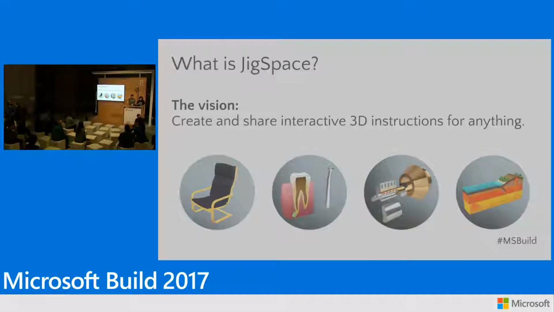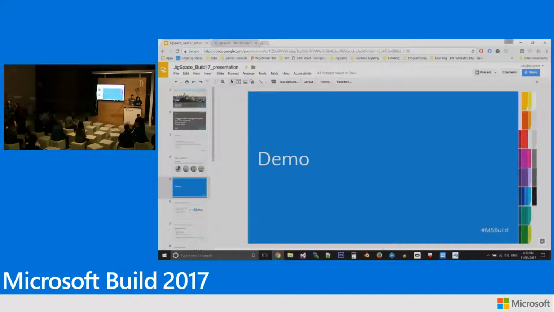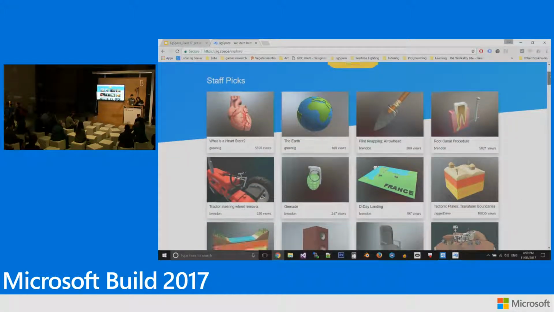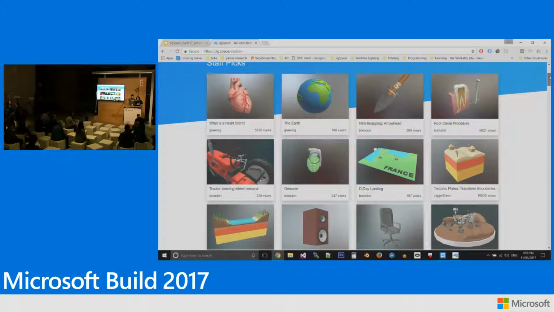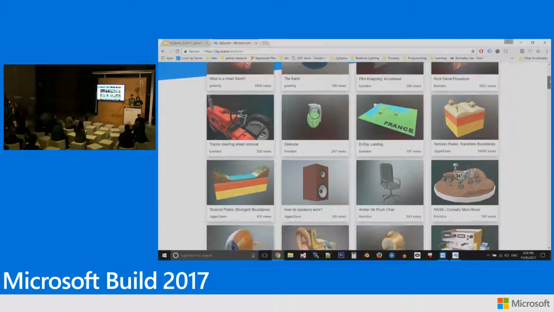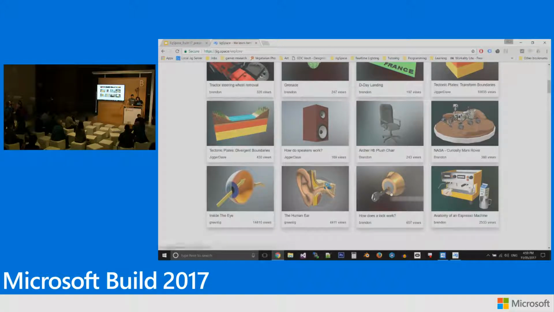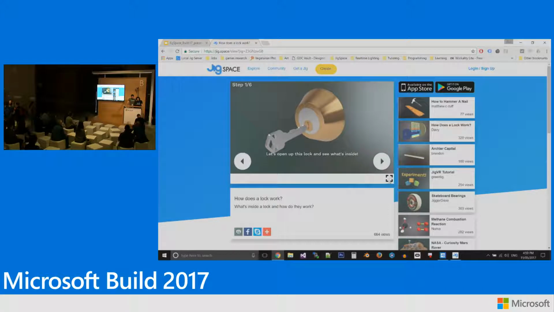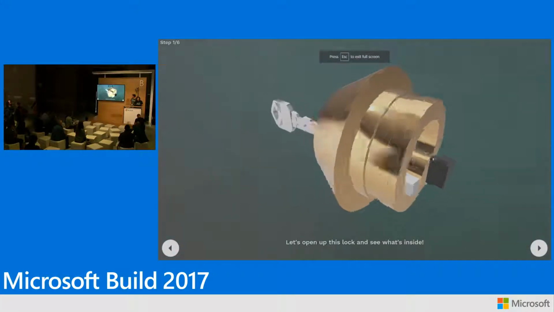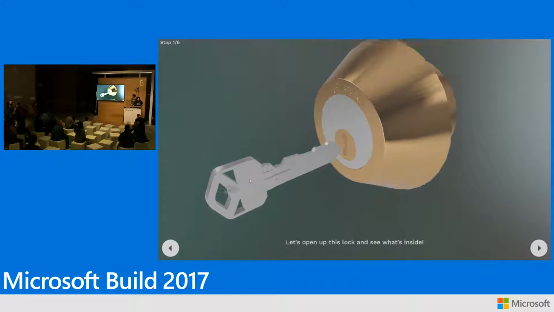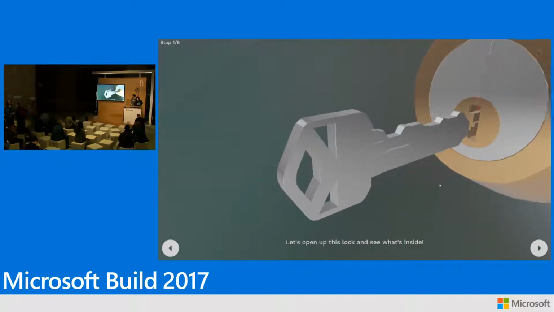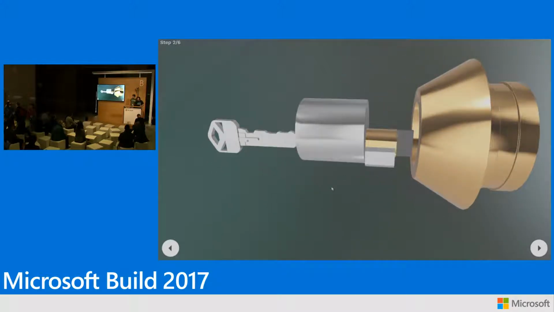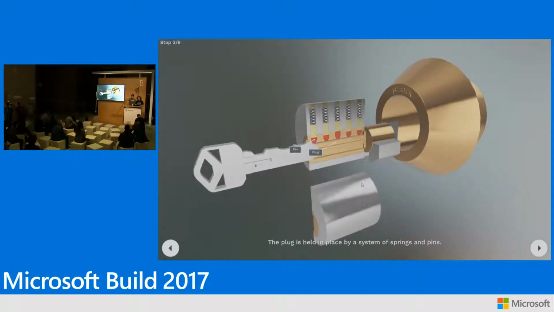I'm going to give you a little example now, just quickly show you what a jig is. This is our website, jig.space, and here you can see all these jigs. Each of these is a jig that is being created by users using our jig workshop. If I have a look at this, it's one of my favorite jigs. This is how a lock works. With a jig, you can interact with it, you can rotate around, you can zoom in, you can double click on things and see what they are. You can also step through each stage of this jig and it'll show you how the thing works.